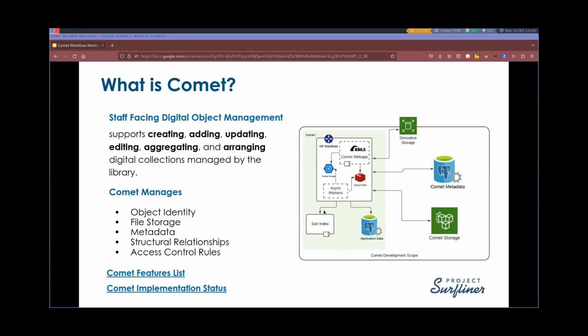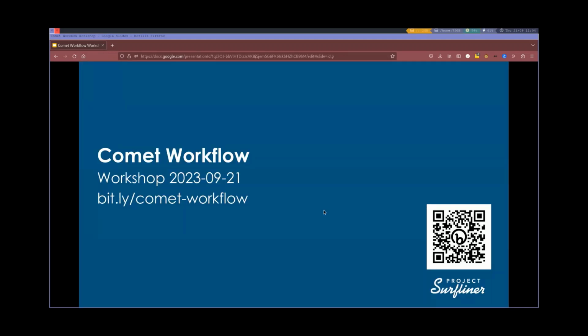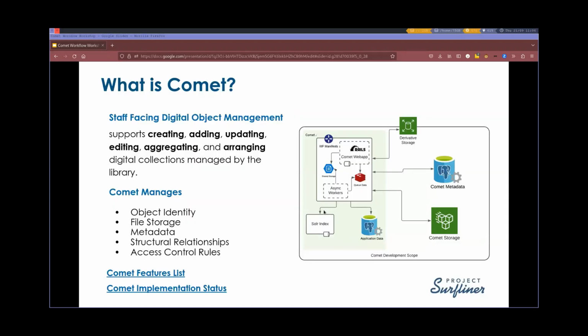I don't want to dwell on this high level what is Comet too long, but there is a Comet features list and a Comet implementation status page linked. If you're needing these slides, you can get them at the bit.ly link or by scanning the QR code. I added a QR code thinking that there might be people in a room, but I don't think there is. So these links are active. You can click through on them and see the features and implementation status info for more information about what Comet is scoped to do.